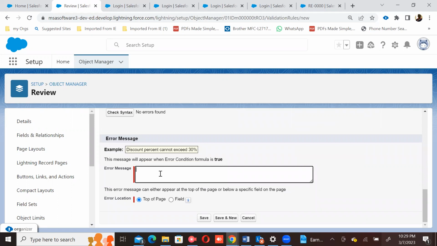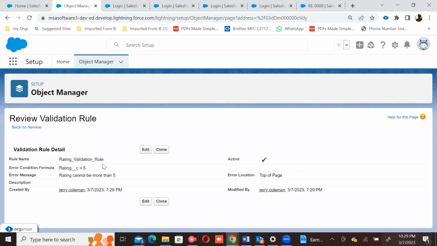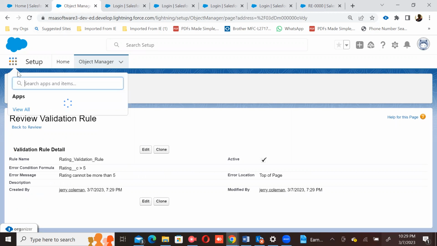Rating cannot be more than 5. More. 5. Yeah. We can save. We can test it. You can go back to the record creation, that tab.